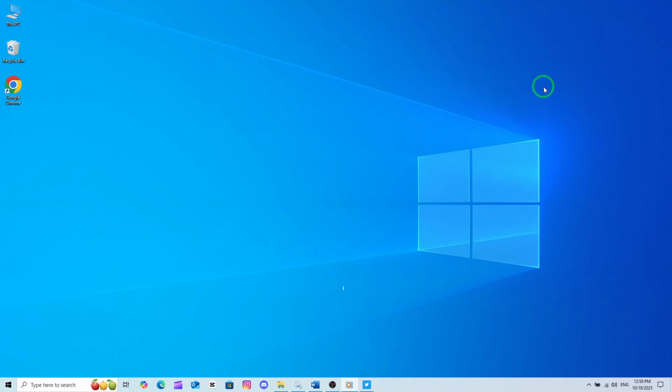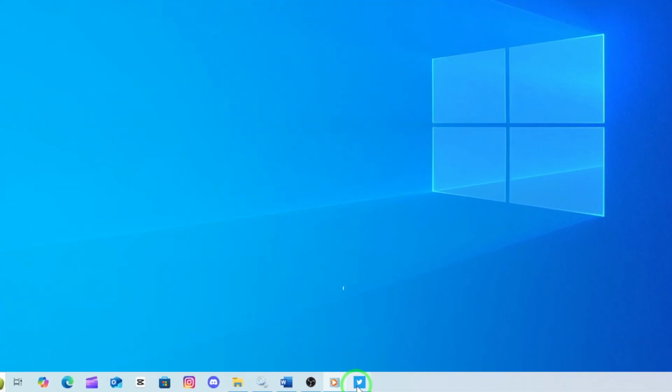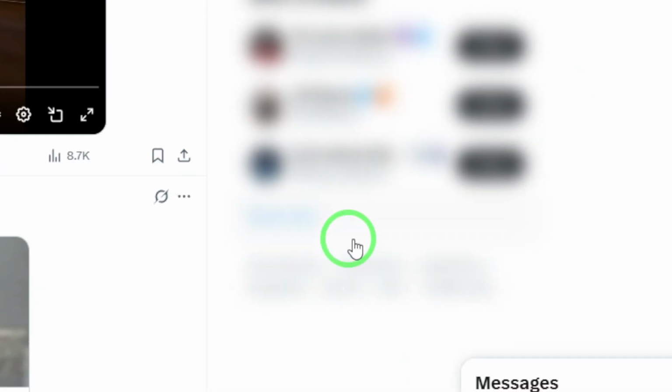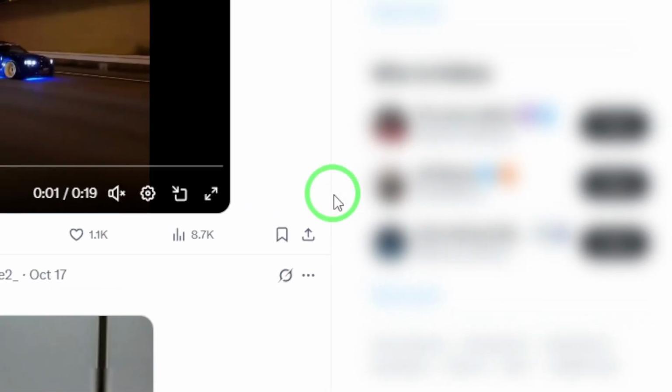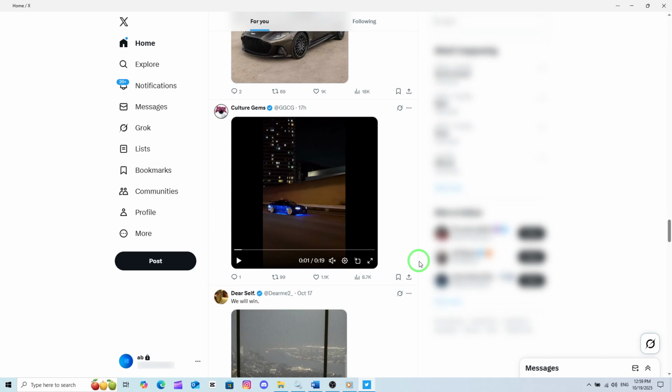Let's dive right in. First, open the X app on your computer. Make sure you're logged in to your account so everything you save stays connected to your personal profile. Once the app is open, take a moment to check that you have the latest version installed. The interface has changed a little, so this step-by-step will help you navigate the new layout without any confusion.